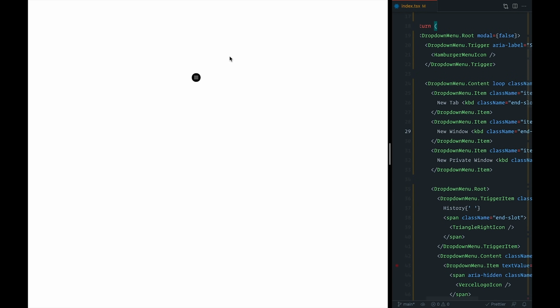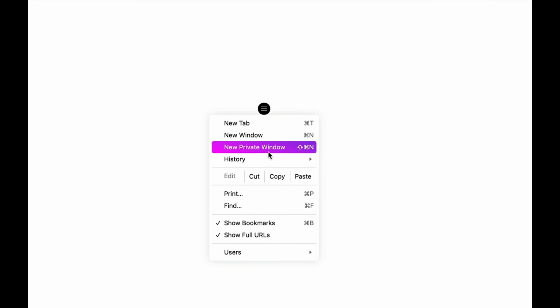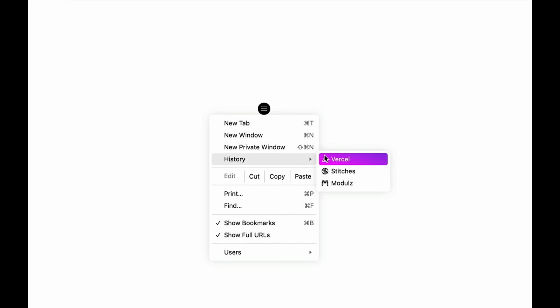Another cool feature of the radix drop-down menu is something that we call submenu pointer grace. This basically allows us to keep the submenu open even if the pointer is moving away from the item trigger. So check this out. If I move up, notice how it closes straight away. And if I move down, it also closes straight away. As long as I'm moving towards the submenu, it will remain open.